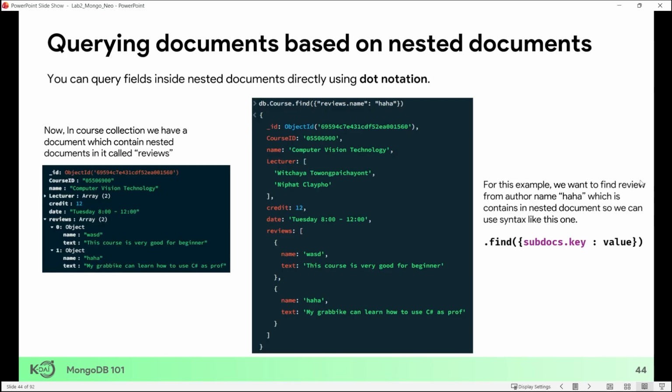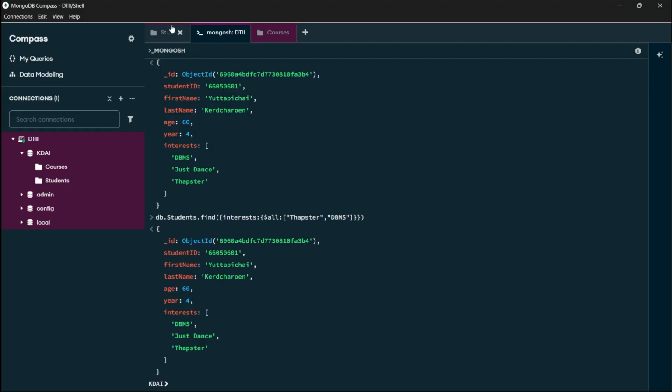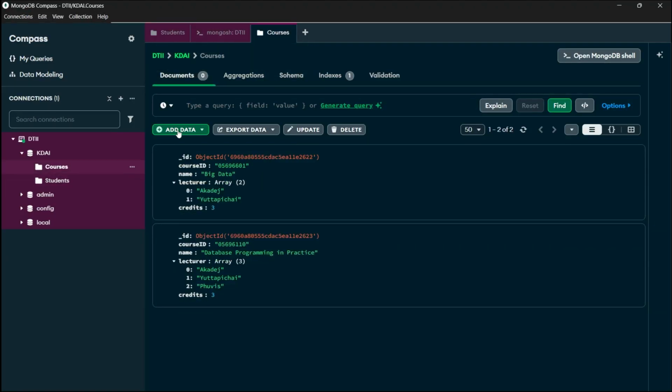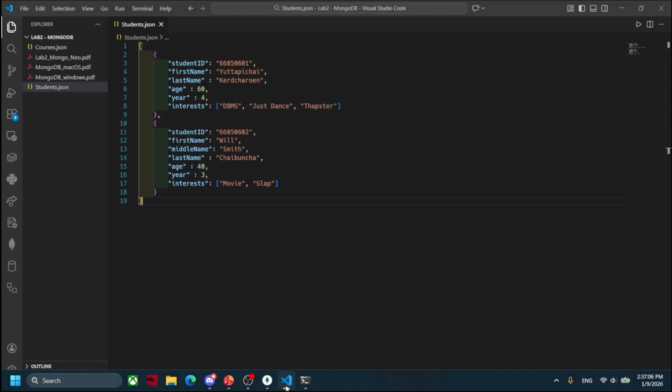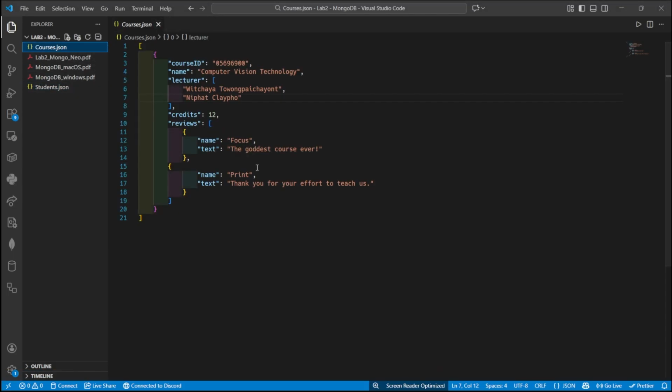Now we will be creating a document based on a nested document. Let me create another document in the course collection. It will be like this one. You can type it out like this. Pause and type in your IDE.